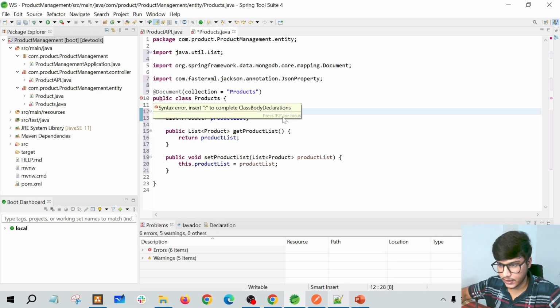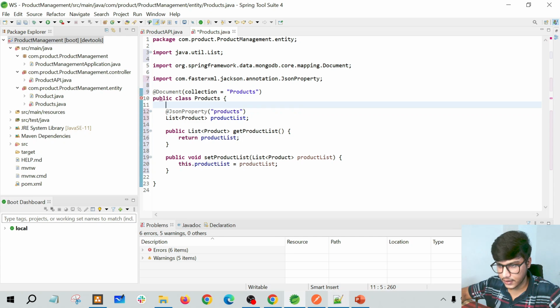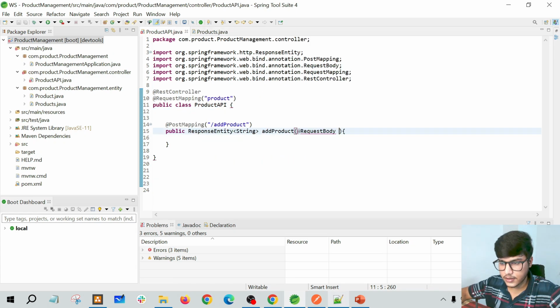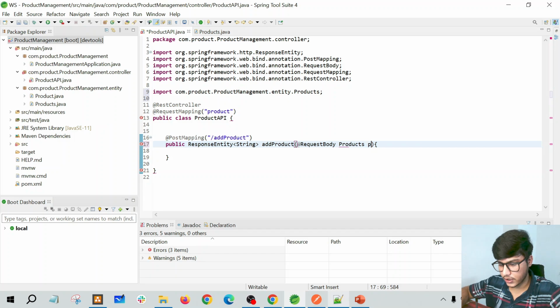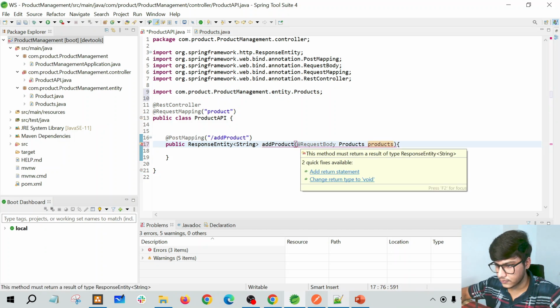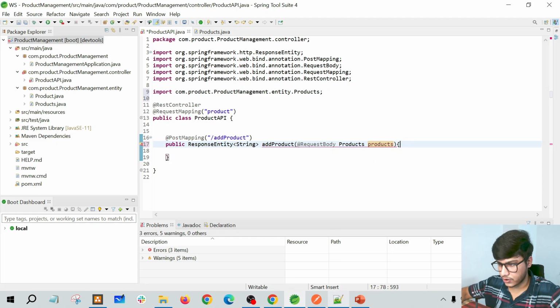Okay, syntax error. Somewhere there is a syntax error. Let us save it. Okay, it's fine. Okay, this is done. And now we are going to have a Products class as the input to this API. So this products and products we are going to get. Whatever products we are getting, we will be saving that to a repository class.